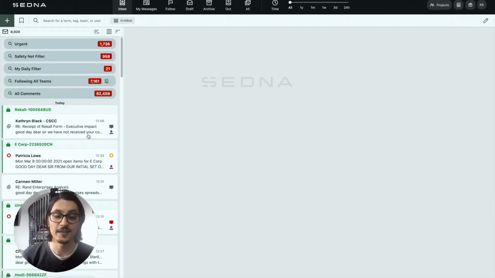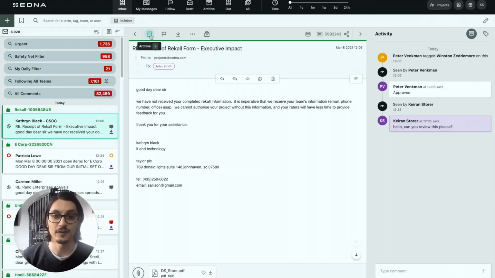You should also see that any available keyboard shortcuts will be displayed in any of the tooltips when hovering your cursor over any of the icons in the Sedna interface. So those are the keyboard shortcuts.